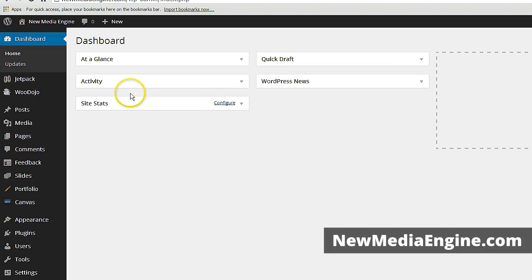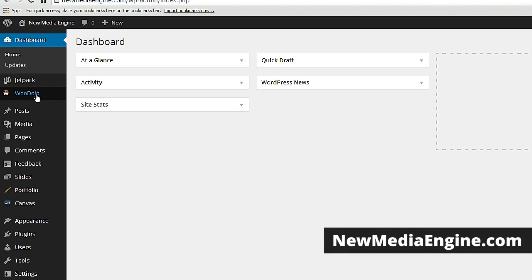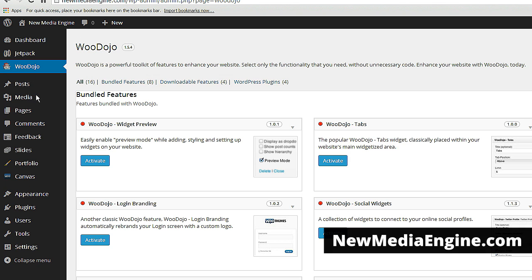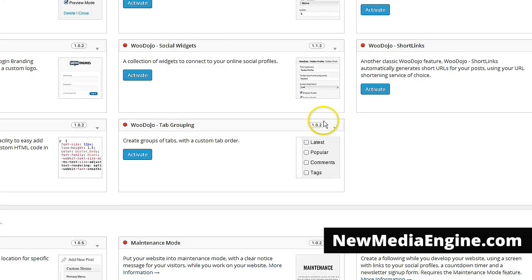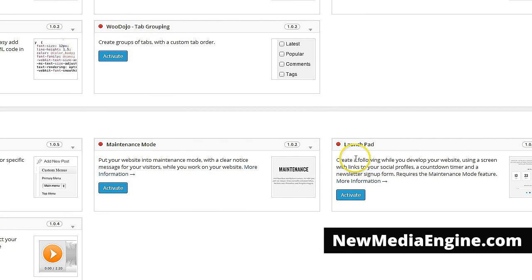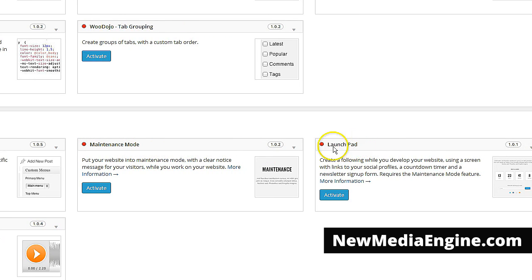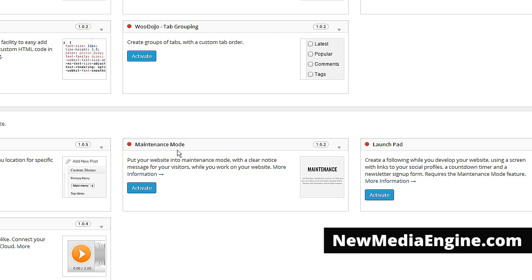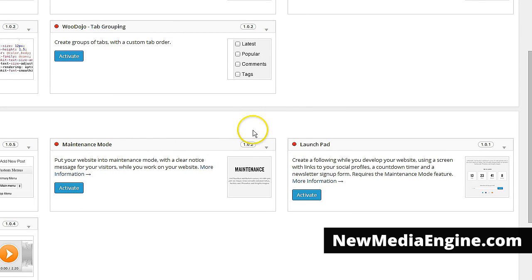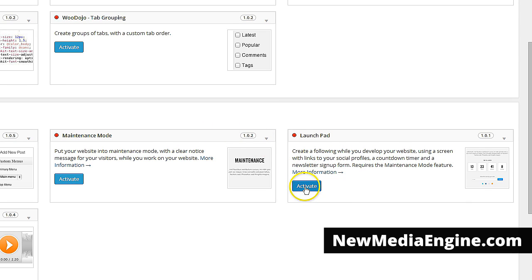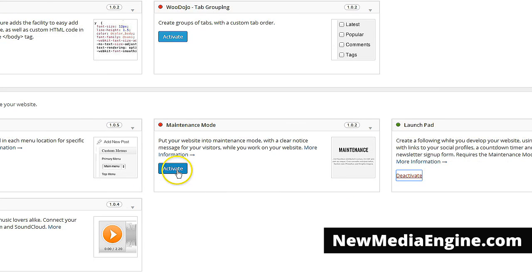Once you've installed and activated the WooDojo plugin, you'll see this item in your menu bar. Click it. It'll bring you to the settings. Scroll down and find the Launchpad and also maintenance mode. Launchpad will not work without maintenance mode activated. There's some confusion about whether we should activate Launchpad versus maintenance mode first. I'm going to activate the Launchpad first and then activate maintenance mode.